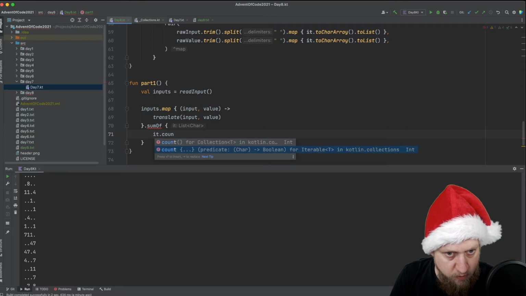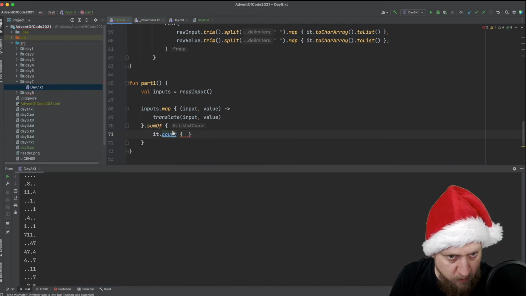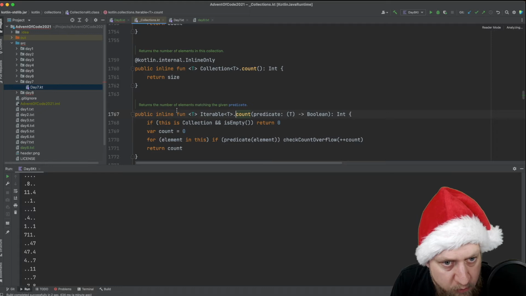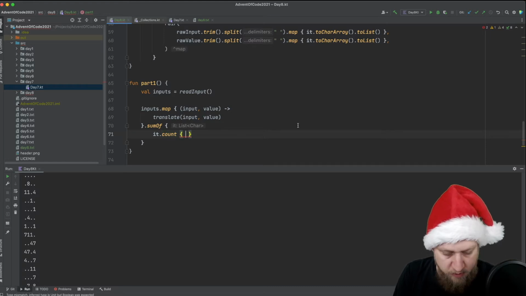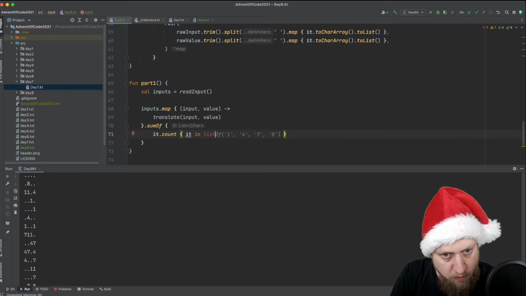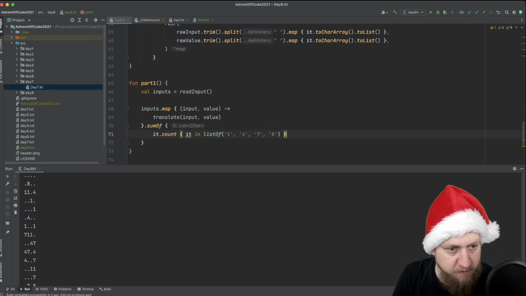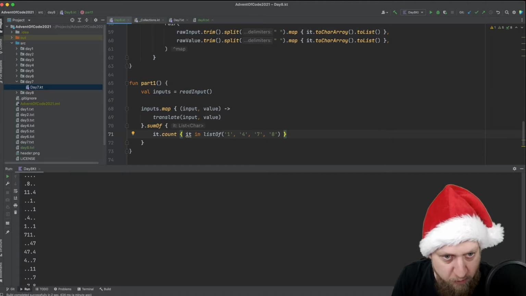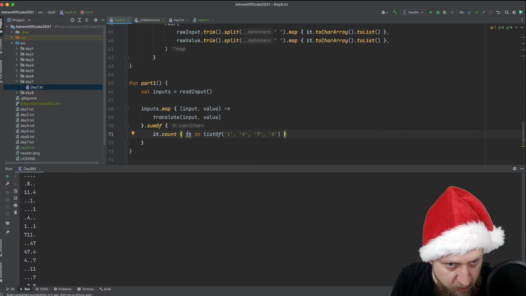Count. How does count work? Returns the number of elements matching the given predicate. Yeah, that's what we want. It equals 1, or let's say it is in list of 1, 4, 7, and 8. Yeah, thank you, Copilot. That was actually helpful.